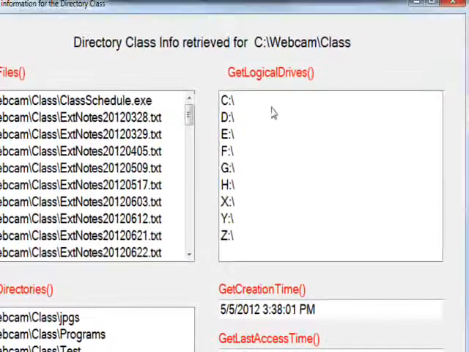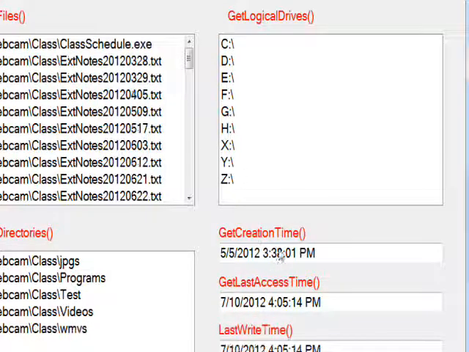And my logical drives are C, D, E, F, G, H, X, Y, and Z. Probably you'll recognize that X, Y, and Z are mapped drives that are actually accessing another computer across the LAN. A lot of these others are things like smart card readers, you know, for camera chips and whatnot.